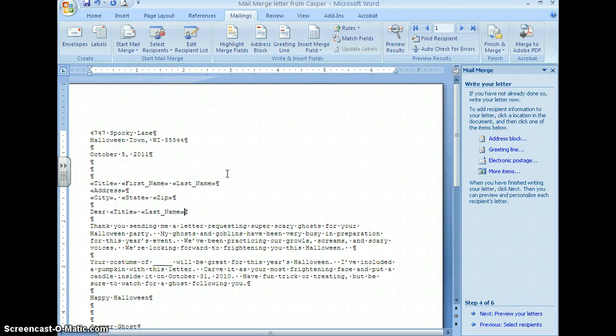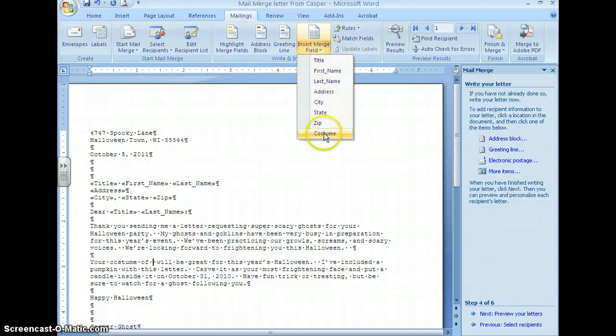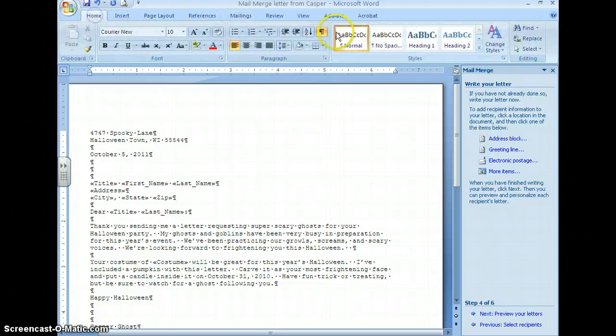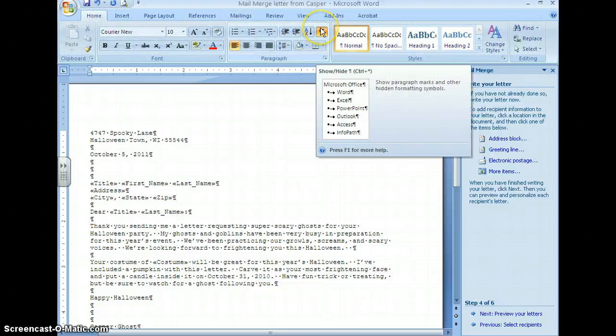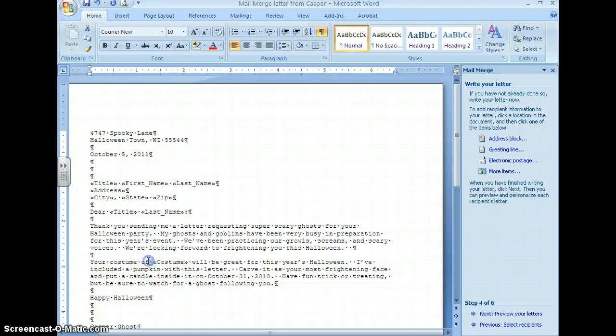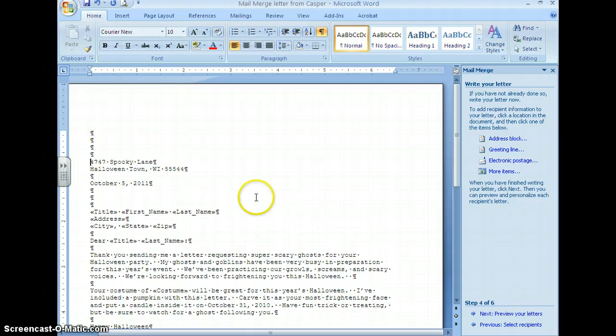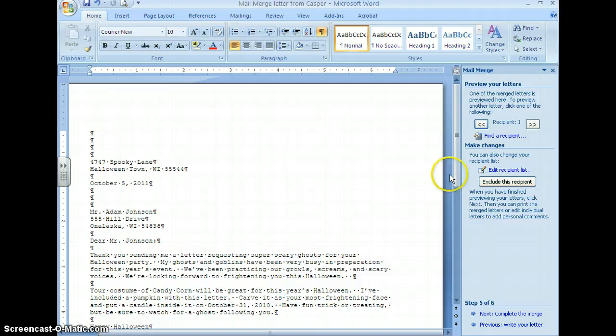Okay, for our mixed punctuation, we're going to use a colon. And then the only other thing we're going to change is where the line is here, your costume of blank. We're going to delete that blank line and insert the merge field of costume. Make sure you have a space. So if I have my paragraph marks on, this icon here on the home ribbon, I can see there is a space there. Last thing, I'll enter this down so that it's centered on my page. And I can preview my letters.